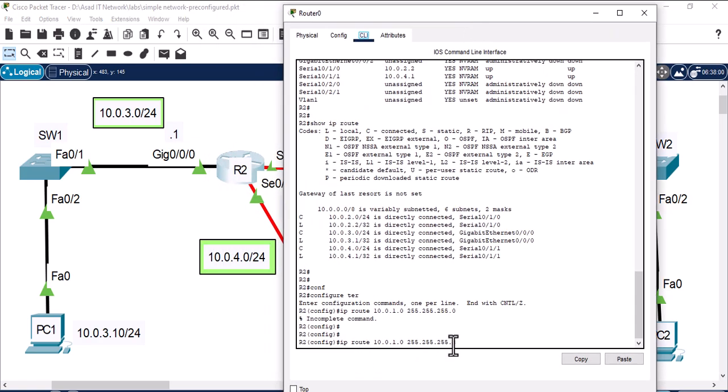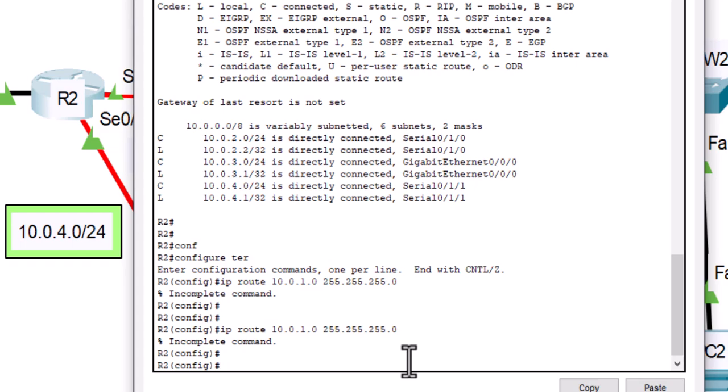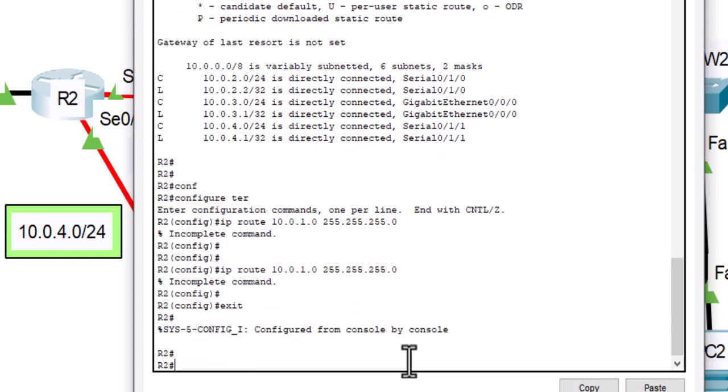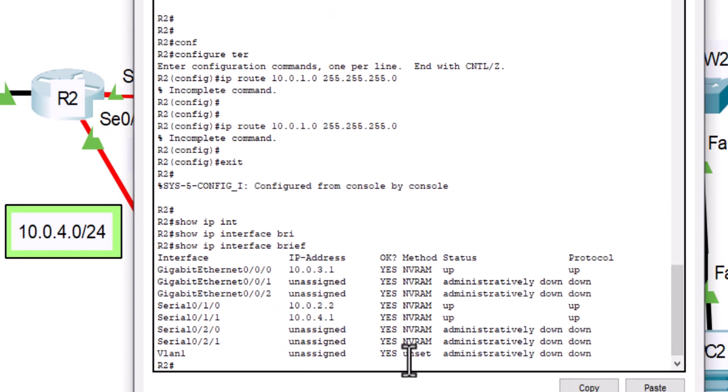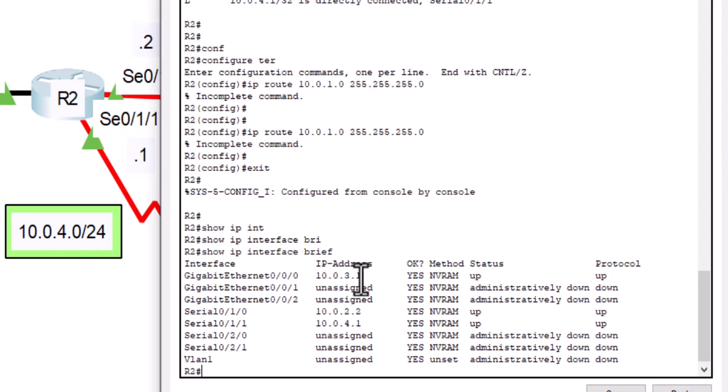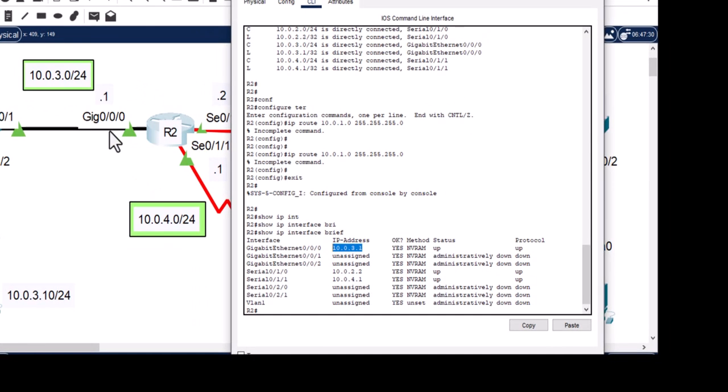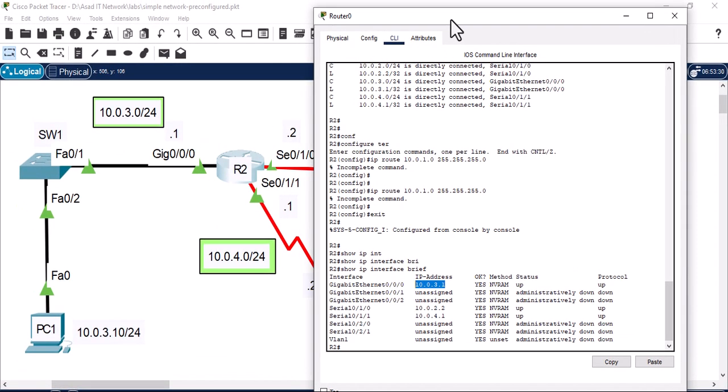If I access the router R2, and I see the status of show ip interface brief, we can see the interfaces connected to this router, and that I have set the IP address for each of the interfaces. 10.0.3.0 is the network address, and 10.0.3.1 is the IP address for this interface.